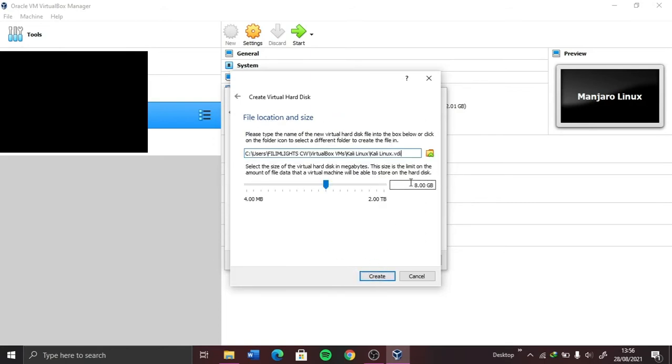Now you have to set the amount of storage you want your Kali Linux virtual machine to have. I highly recommend at least 25 GB.